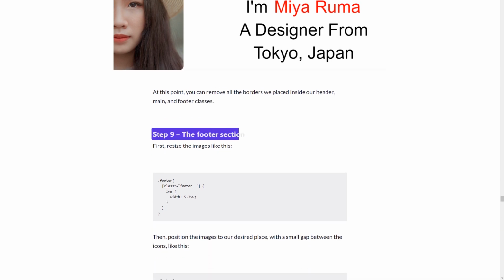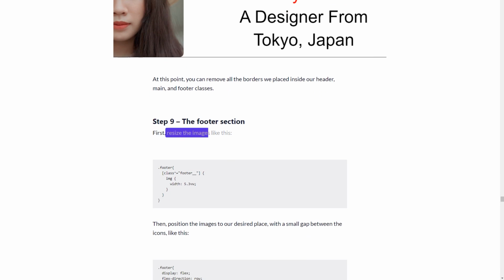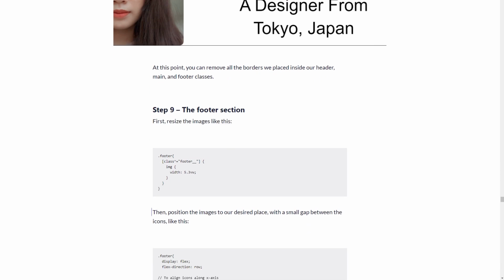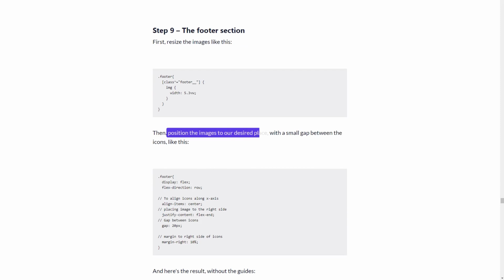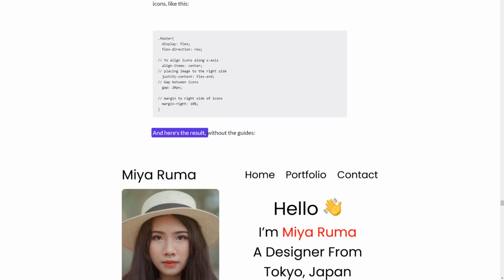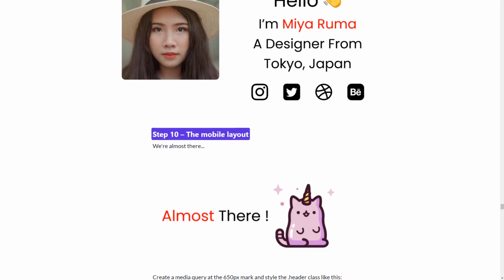Step 9, the footer section. First, resize the images like this. Then, position the images to our desired place, with a small gap between the icons. Like this. And here's the result without the guides. Step 10, the mobile layout.